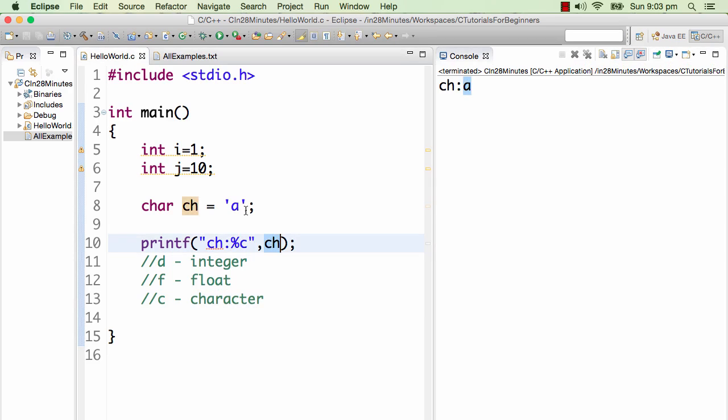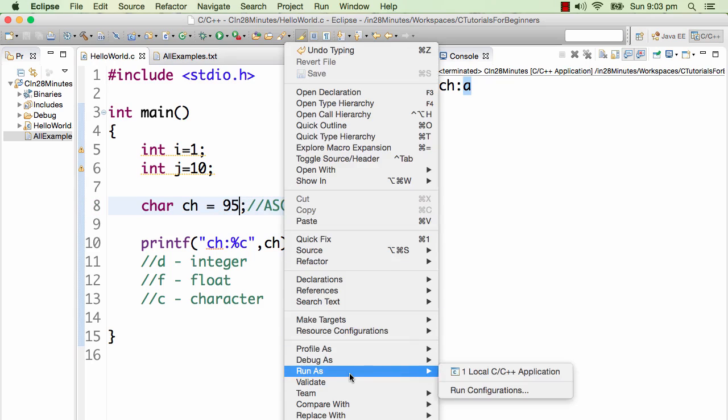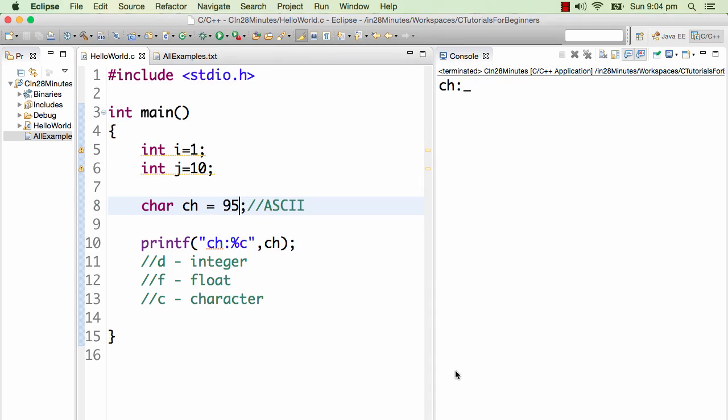Characters can store any character that you can type on the keyboard. Typically, we store ASCII values inside the character. So if I want to store the value of A, I can also store a number. 95 is the ASCII value for A, I guess. I don't know actually. Actually, it's 97. So let's try with 97. 97 is the ASCII value of small a, and when I store 97 into a character, what is printed is that particular character itself.